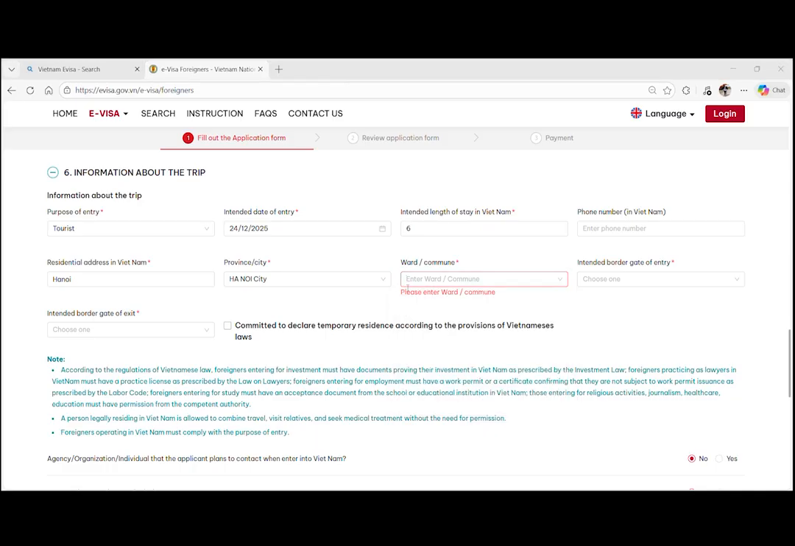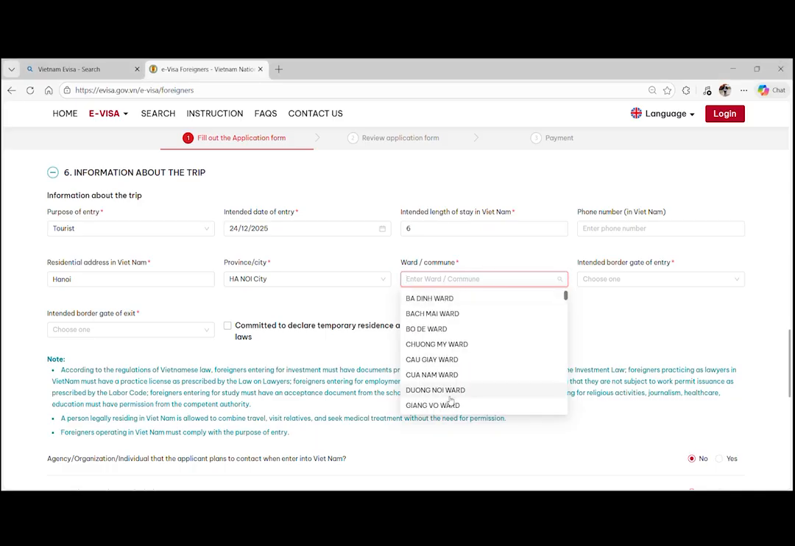Ward and commune is not that important. However, if you know, it's good. Otherwise, you can choose randomly.